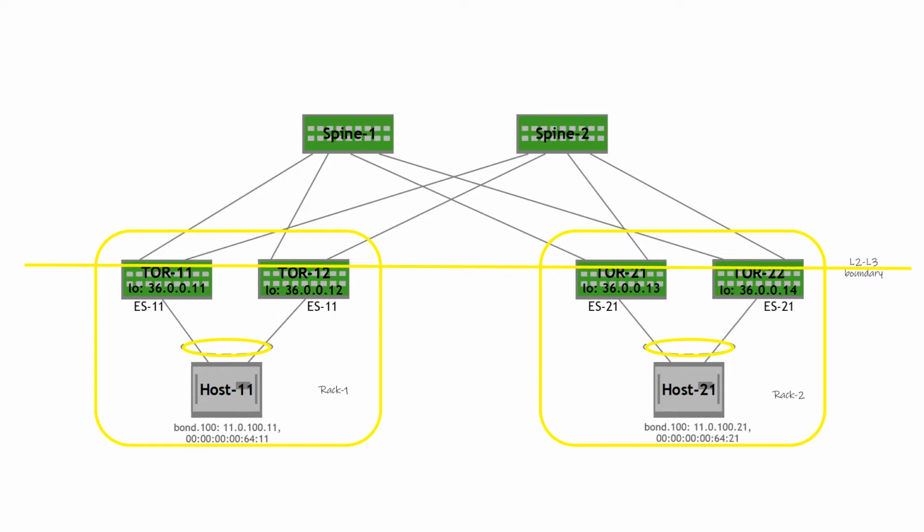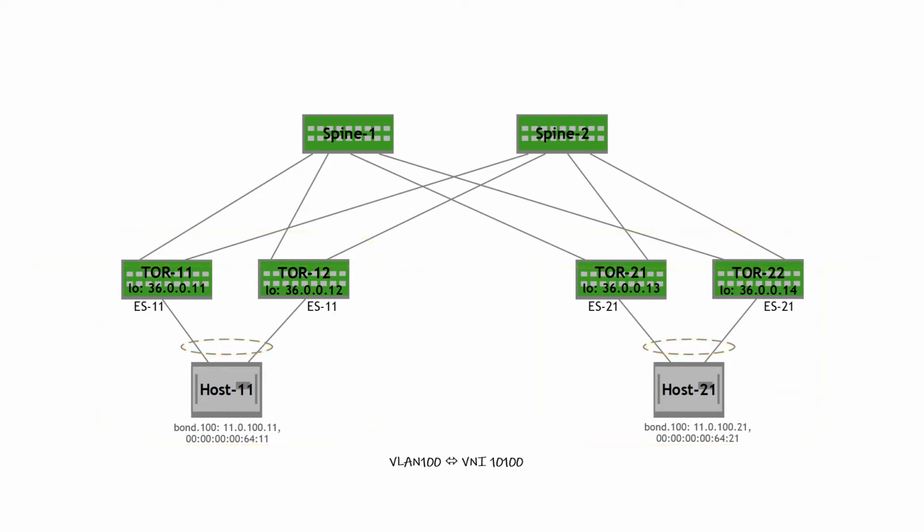We're going to look at bridge traffic within VLAN 100. VLAN 100 is extended using VNI 10100. The traffic we're considering here is BUM traffic. So let's take an example. Let's say host 11 sends an ARP request for host 21. This is a broadcast packet. When TOR 11 receives this packet, it's expected to flood it to all the VTEPs that are participating in this VNI 10100. To do that, it uses PIM-SM in the underlay.